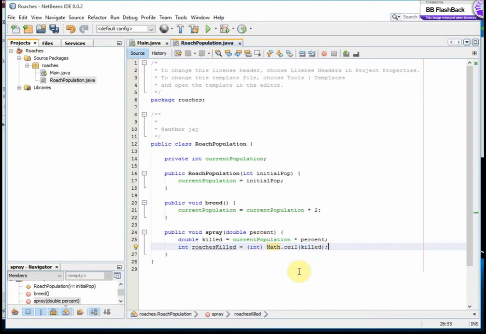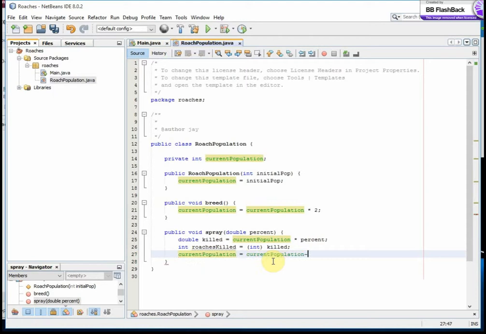So another way we could do that, if we didn't care about the ceiling part, we could just say, give us the int value of killed. Okay. In this case, if we had 1.1, we would end up with 1. Or if it was 1.95, it ends up with 1. So the number of roaches killed is an integer. We can take that off of our current population. Okay, again, this method doesn't return anything, it just modifies our data.